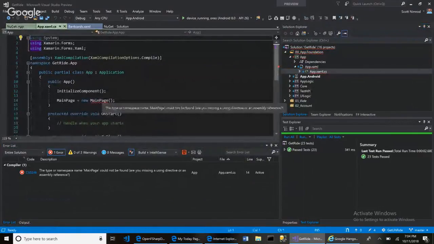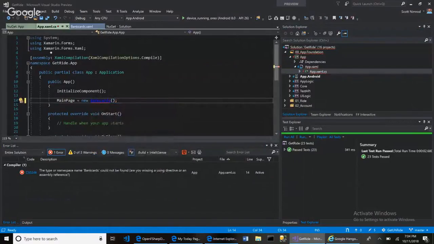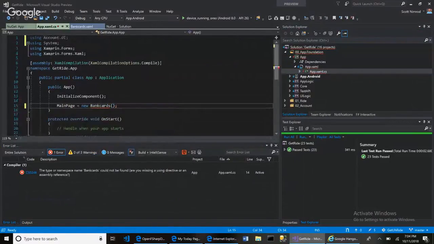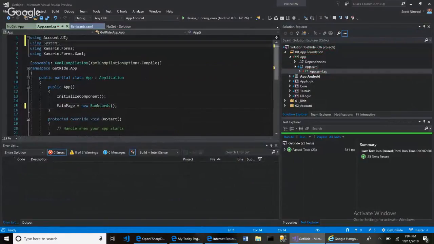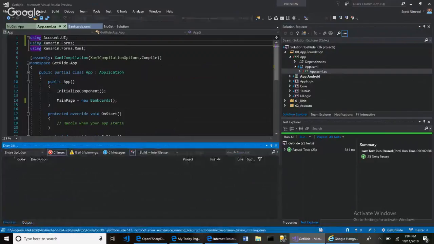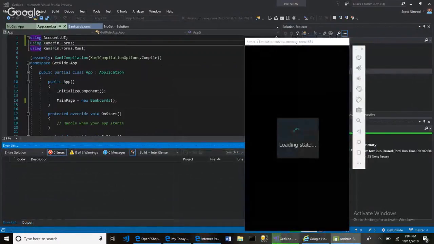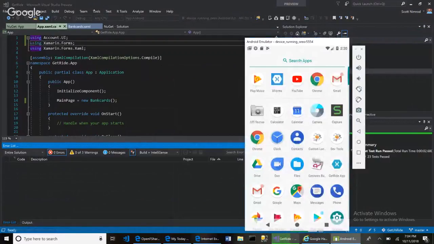And what I wanted to do is, in my app.cs, I wanted to reference, I think it was called bank cards. I think bank card is one word. So bank cards like this, and I should be able to import that. Okay. Get rid of that. And I should just be able to run this. This will probably take a while to actually launch the application as it spins up the emulator.